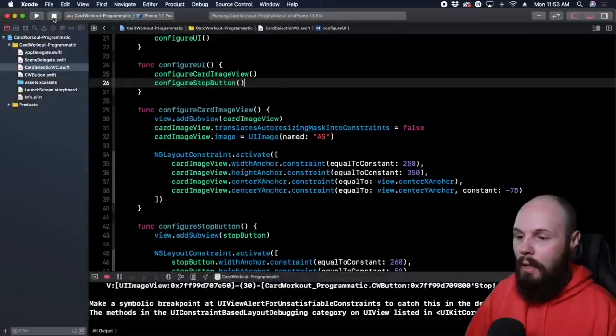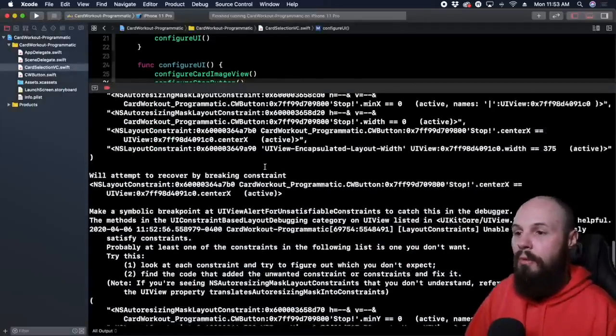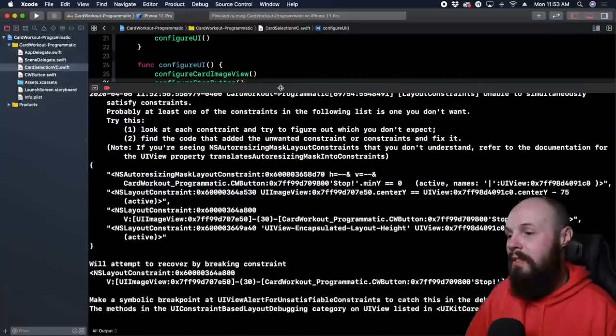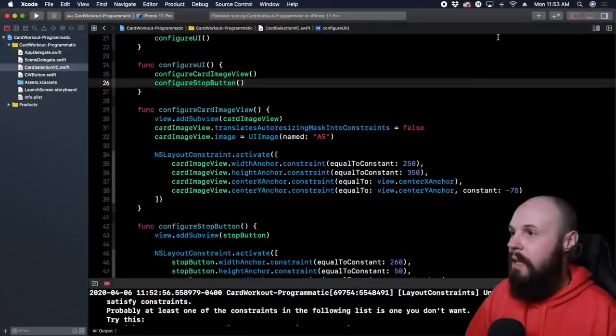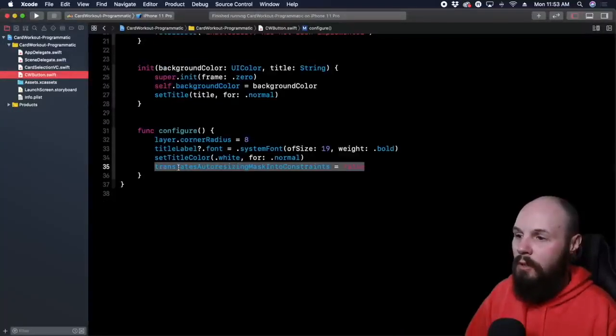So let's see here. Okay, so usually when you see all this, this means you forgot to set translatesAutoresizingMaskIntoConstraints equals false, right? Let's get rid of this. But remember, I did this in the CW button, right? Oh man, translatesAutoresizingMaskIntoConstraints false.